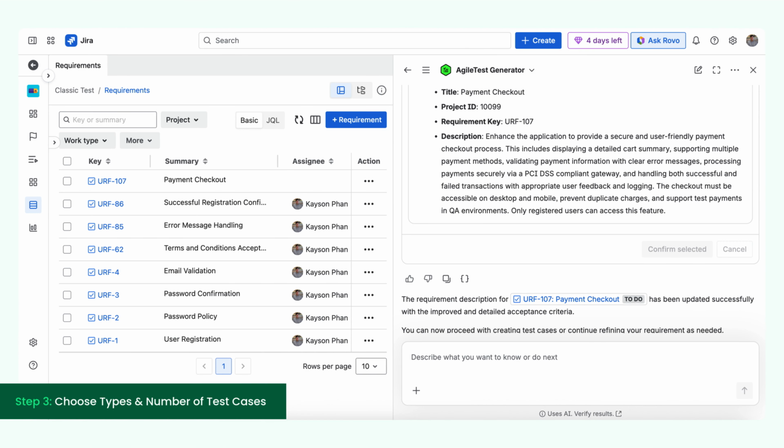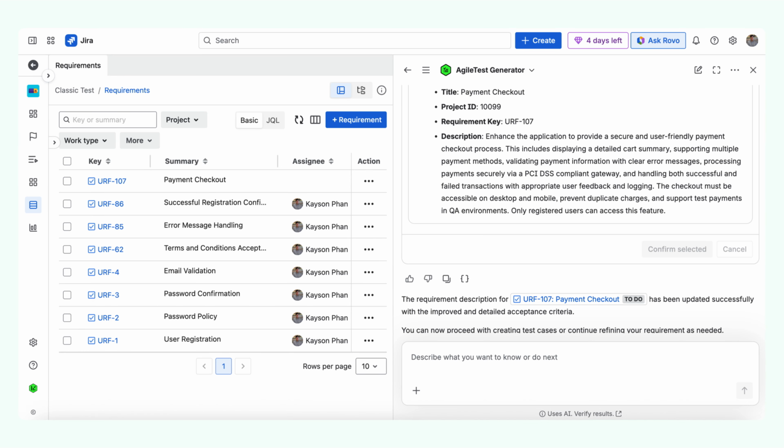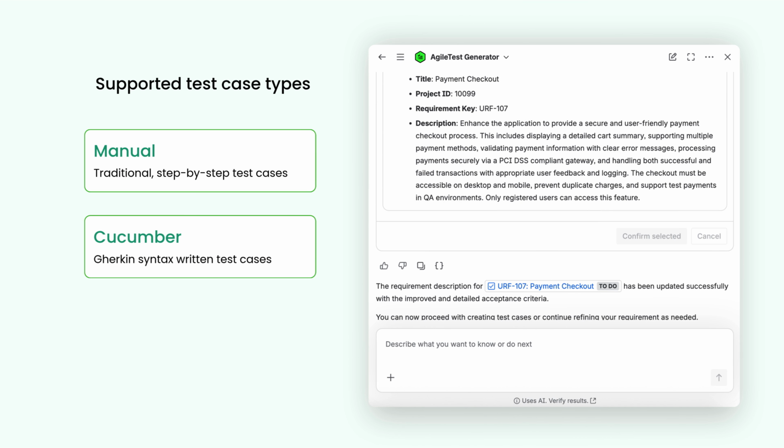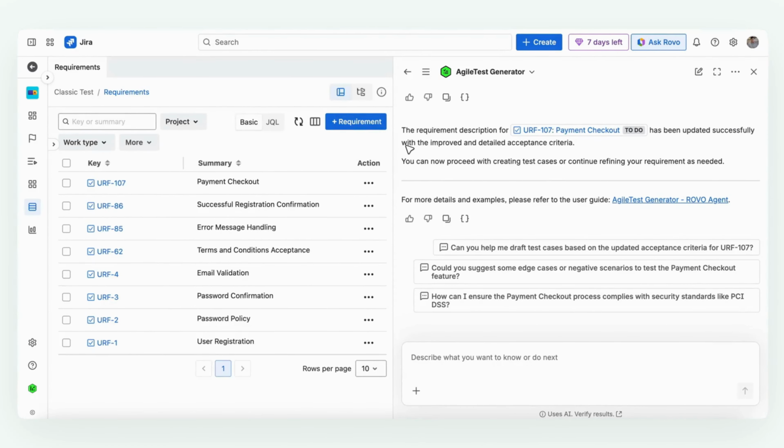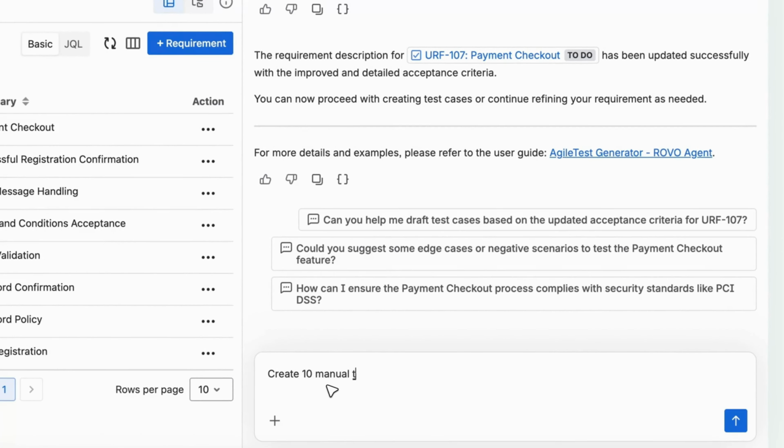Next, choose one of the supported types of test cases you want to generate. AgileTest supports generating test cases in 3 types: manual, cucumber, and generic. You can also define how many test cases you'd like to generate, up to 20 test cases per request. For example, you can ask the agent to create 10 manual test cases for the recently updated requirement.